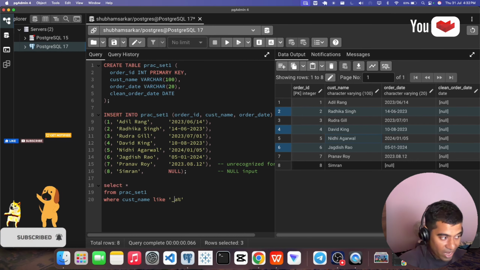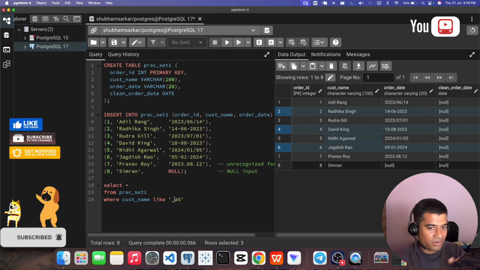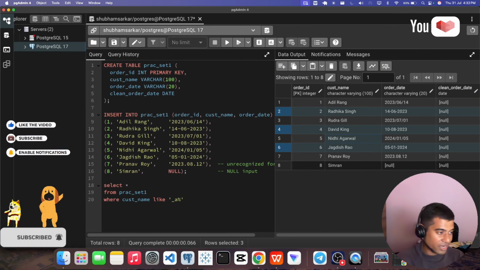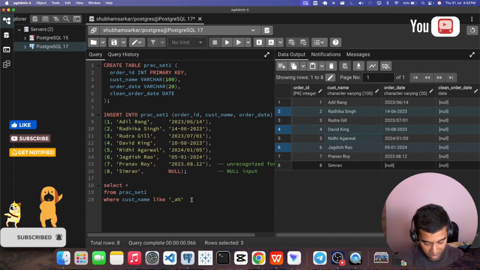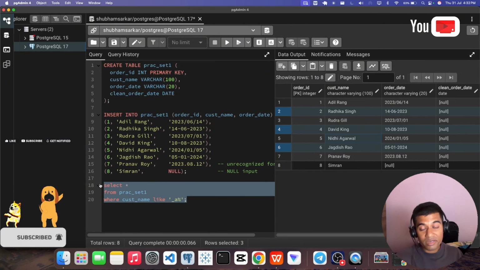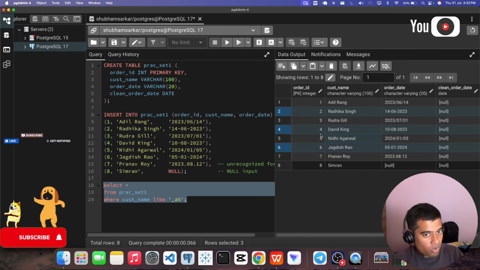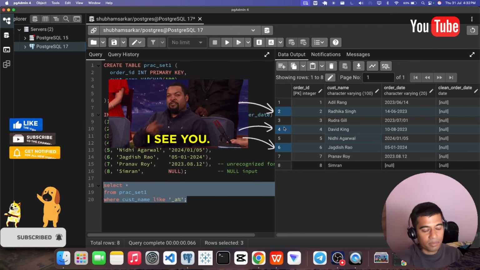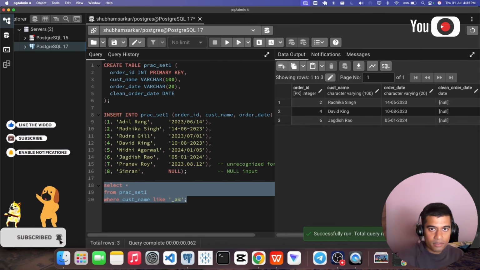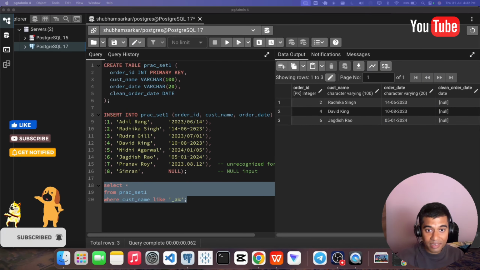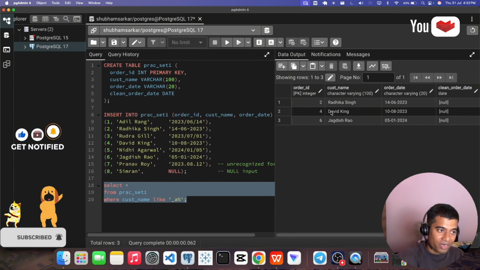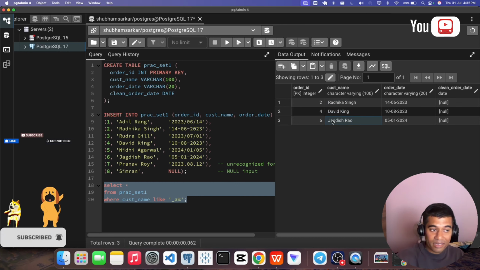But as of now I am asking the second letter, so the first letter will have a single underscore, right? So it's like that. Customer name like underscore A and percentage. Let's run and see what data we get. As it is a small table, we can say we will get 3 rows, but still let's run and see what output we get. See, the answer is in front of you. We have received 3 outputs where customer name has second letter as A.